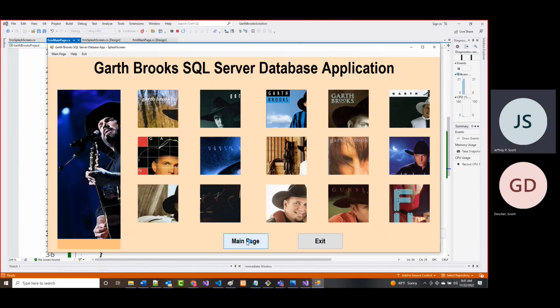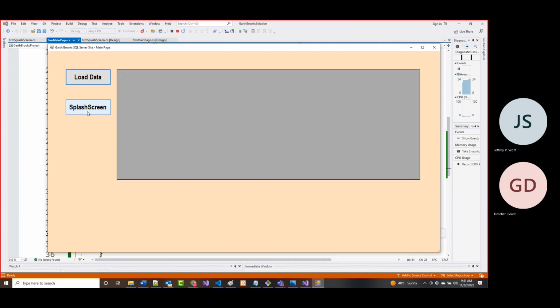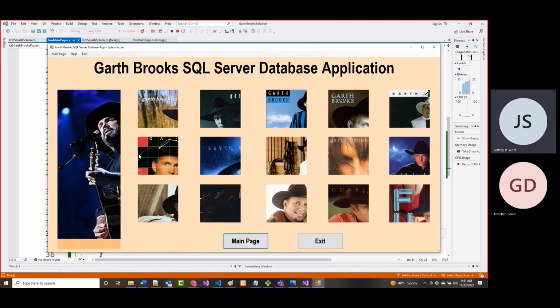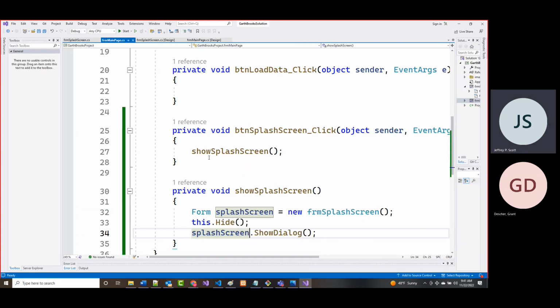All right, so here is our main page, back to splash screen. Main page, back to splash screen. So that works. That's good. All right, let's exit. All right, so we've got all of that done. It wasn't that big a thing.